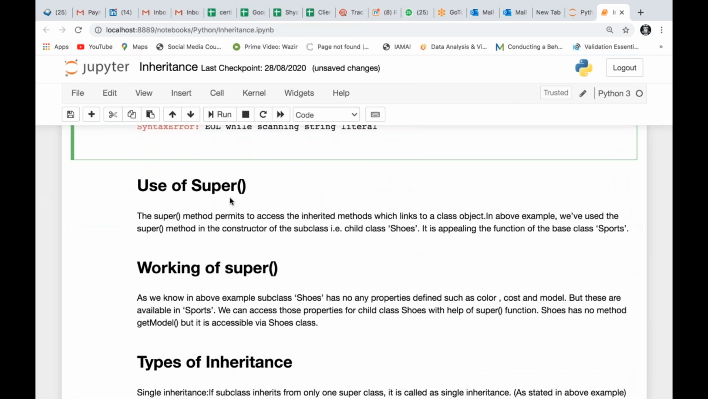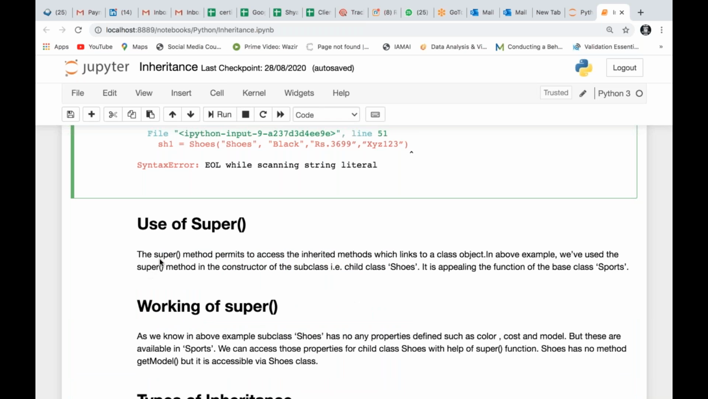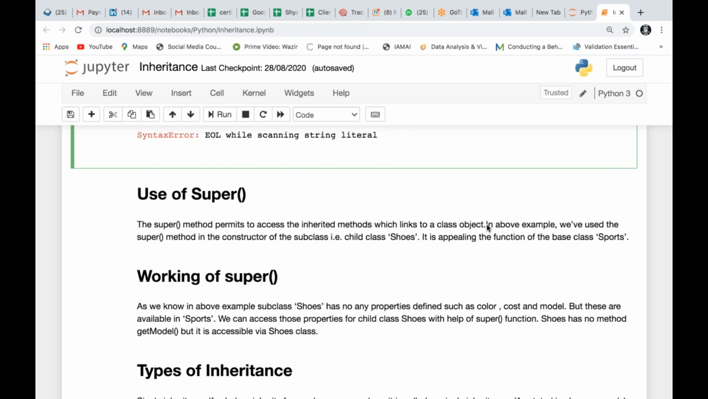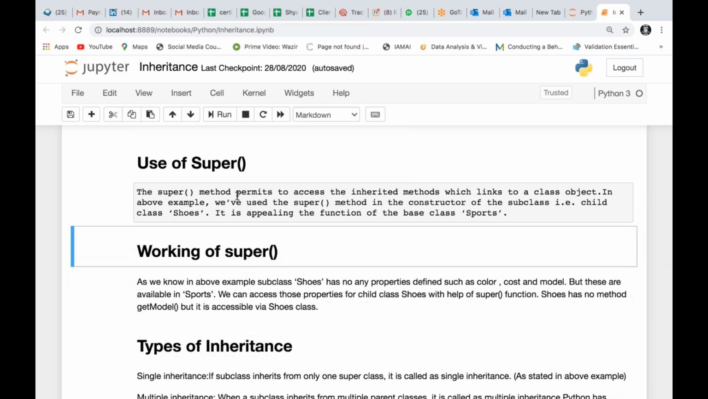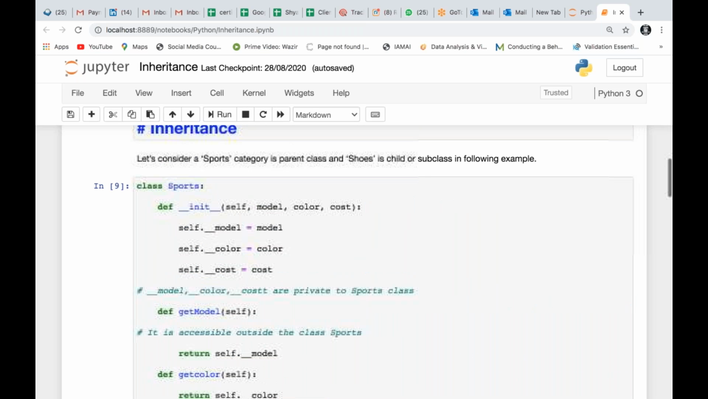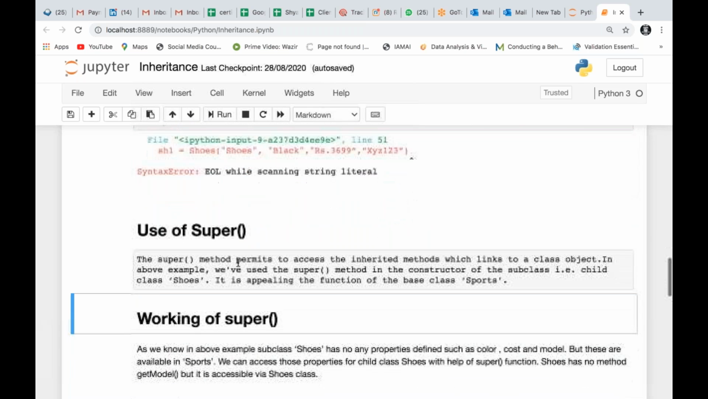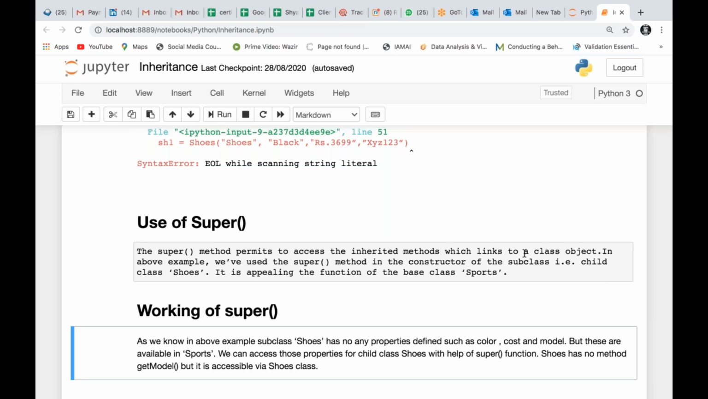Okay. So, use of super. What we have done here, super. The super method permits to access the inherited methods which link to a class object. Just understand, the super method permits to access the inherited method, which we have discussed right now. Inherited method means from this you can access the superclass method or function, and which links to a class object.